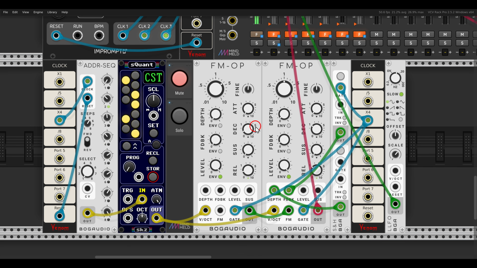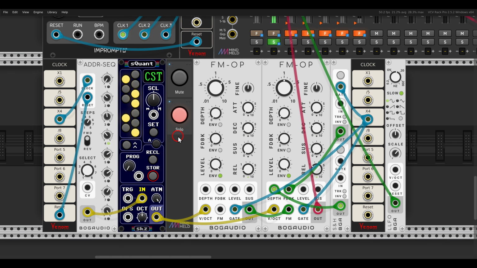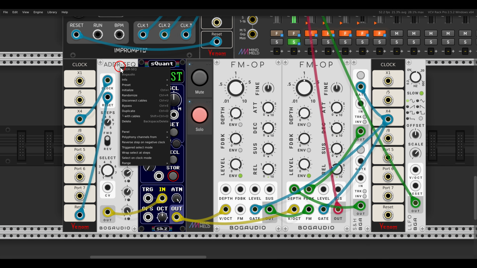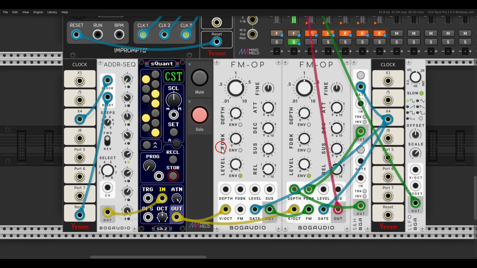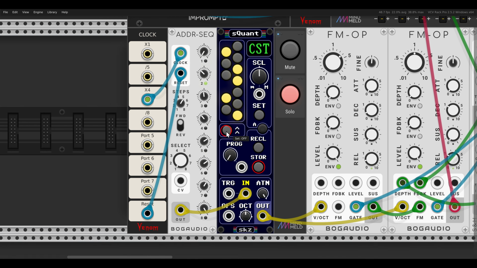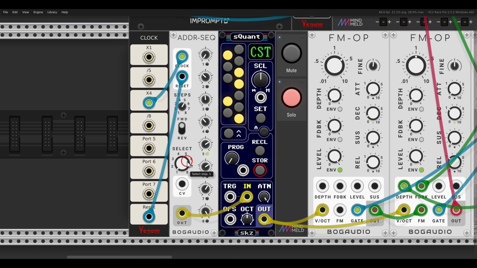Here I have a 5-step sequence. Right, again, 1, 2, 3, 4, 5 with an FM voice, 2 FM operators. Now in the right-click menu, again of the ADDR sequencer, we have triggered select mode, so I'm going to activate this. This means that with each trigger at the select input, the first step will advance once. Right, so here for example, I set this now to 2. You can see nothing happens because it expects a trigger at the CV input.